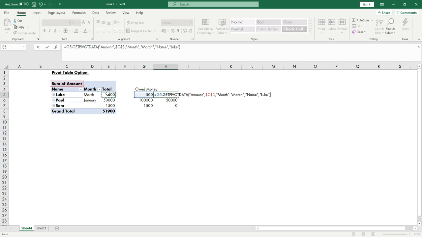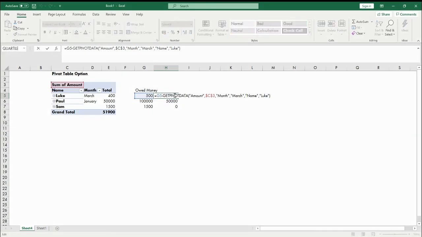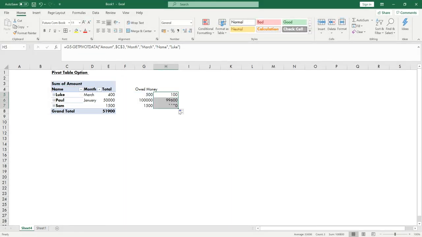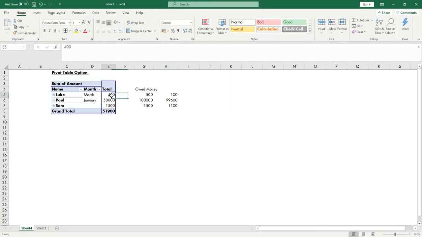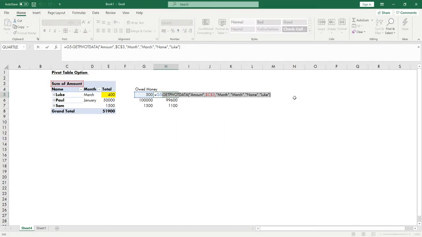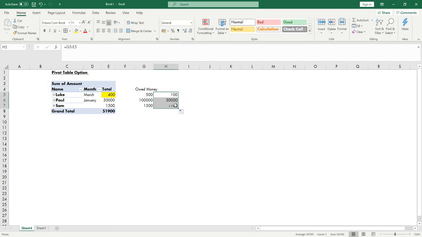So if you try and take away 500 from 400, you'll get this really long data source. And if you click return, it will give you the right answer for the very first line. But if you drag it down, it won't. It will stick to this 400 and take everything away from 400, which is incorrect. So anytime you want to do a formula using a pivot table in an Excel sheet, just type in the cell number. So this would be E5, E5, and then drag it down. It will be G6 minus E6, and then G7 minus E7.